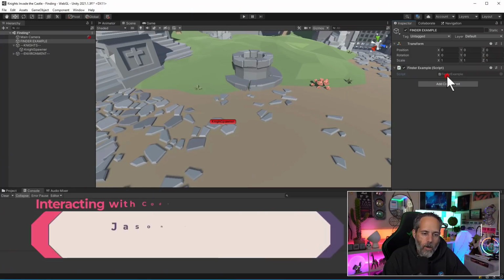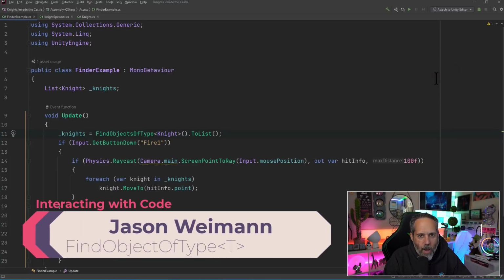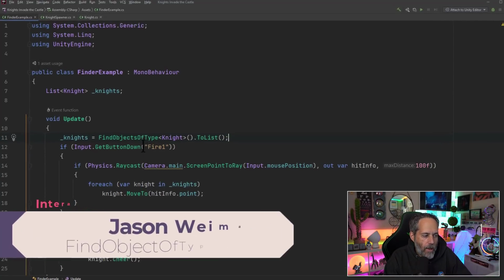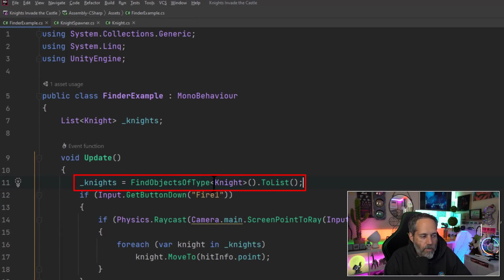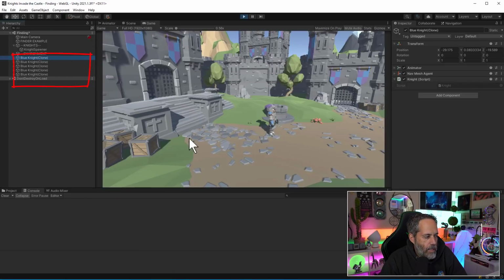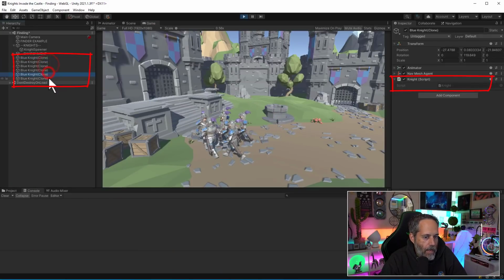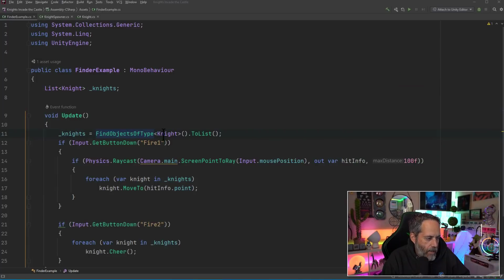The first one in our Finder example is to use the FindObjectOfType method. Here you'll see that on line 11, we find all of the objects that are of the type knight. What this does is actually look through our scene and find every object with a knight component added to it. As we run, you can see that we're spawning knights and they all have that knight component added onto them. So this FindObjectOfType call will find every one of them and return back an array. Then we call the toList extension method on it to just convert them over to a list of knights.